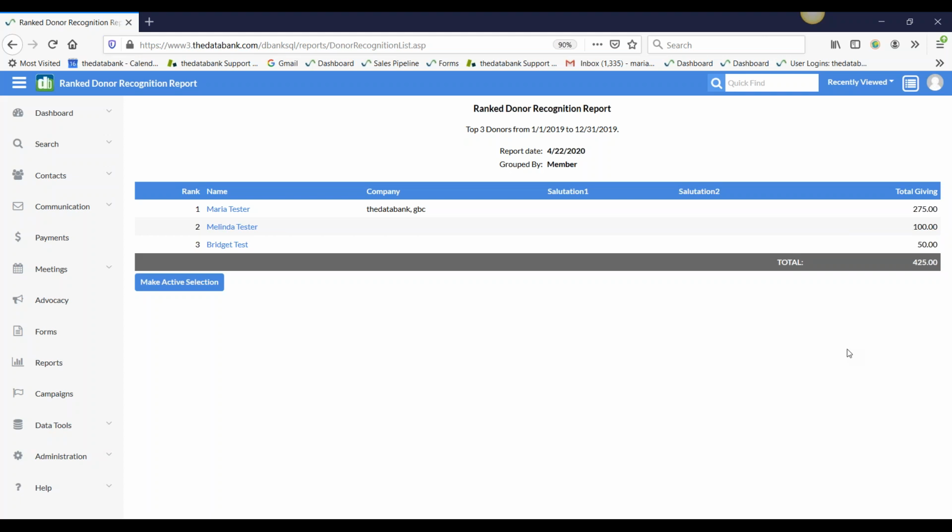So this would come in handy if you wanted to send them a special thank you note or thank you gift towards the end of the year, and say, hey, we recognize you as one of our top donors and appreciate all the contributions, etc. So you could use this as an easy way to target individuals that you and your organization may highly appreciate, and mark them as your active selection, send them a power mail, etc.